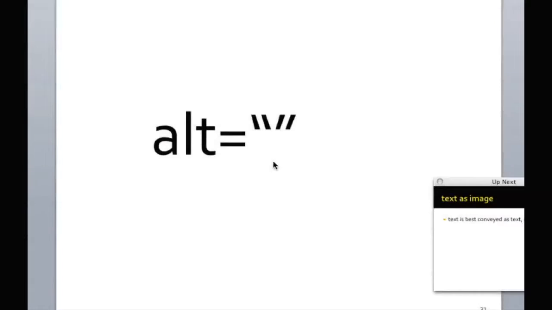So big thing to remember, always an alt tag. It's allowed to be empty. There are conditions at which it will be empty.